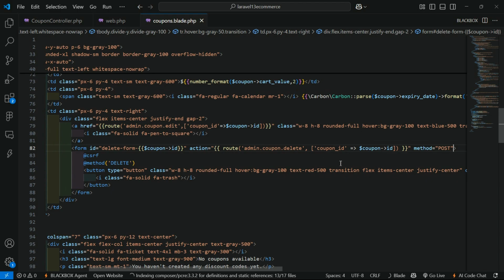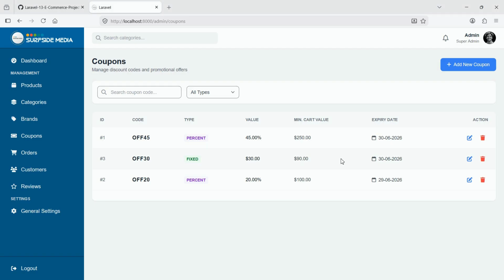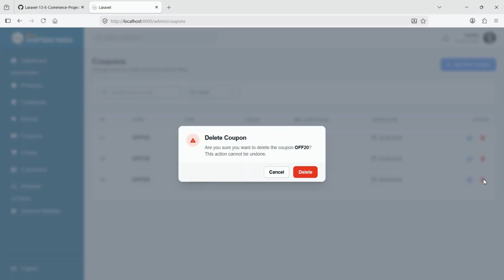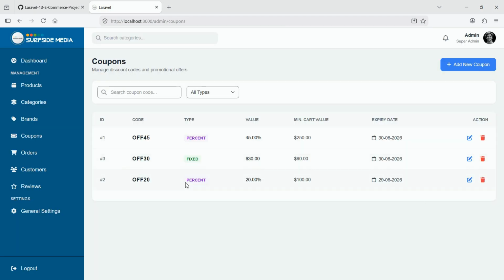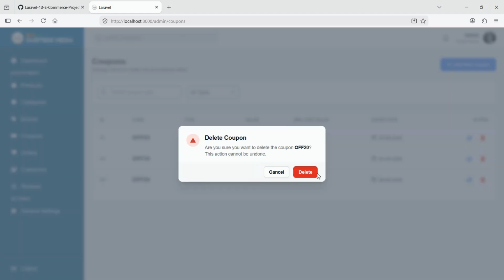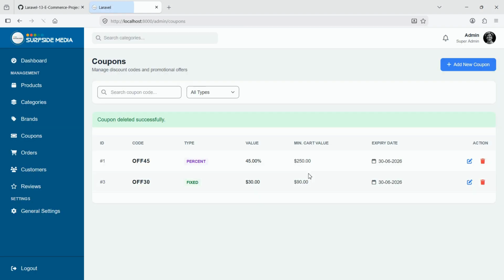Now it's done, so let's check. Go back to the browser and just refresh the page. Now let's delete the coupon. Just click on this delete icon and you can see the confirmation dialog box. If I click on cancel, it's not deleted. Now let's click one more time, and this time click on delete, and you can see "Coupon deleted successfully."